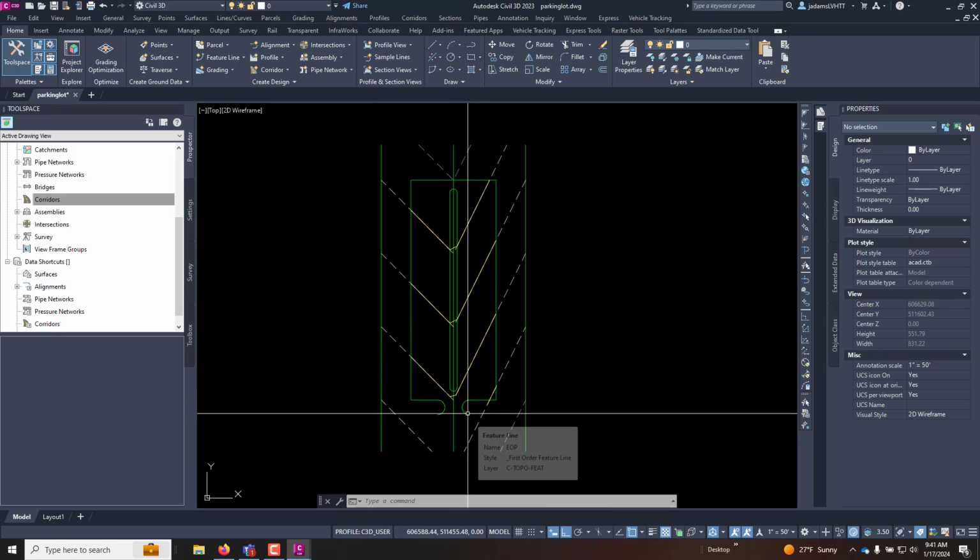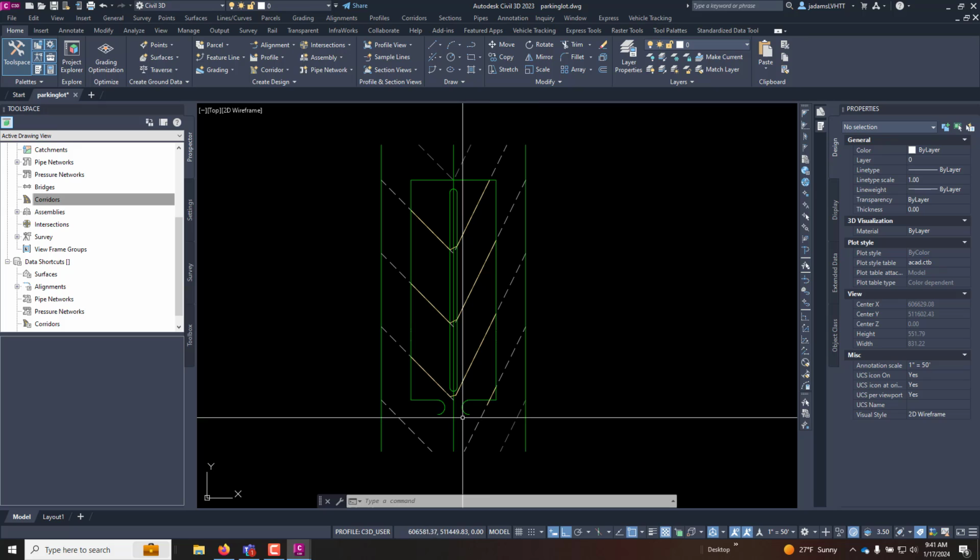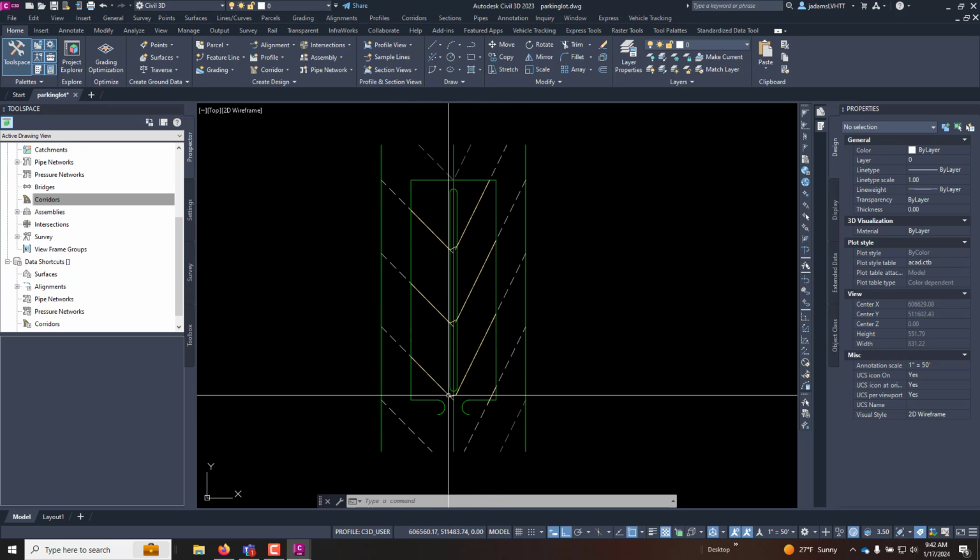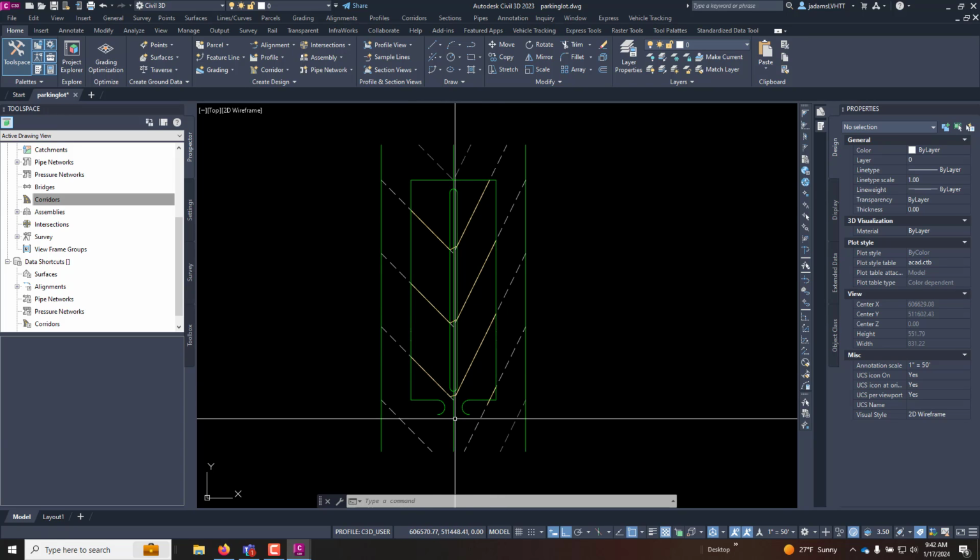And what we're going to want to do is push a corridor around this feature line with curb and gutter, and we're going to add it to our surface, and it will all be interactive and tied together.